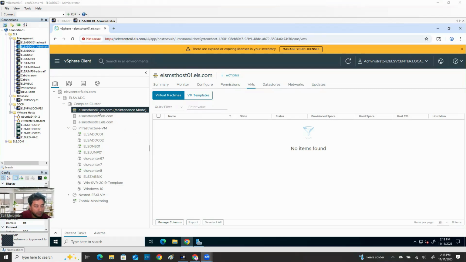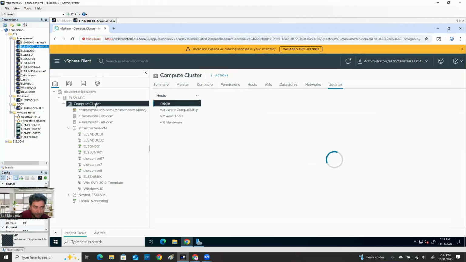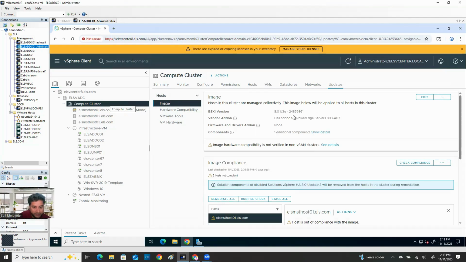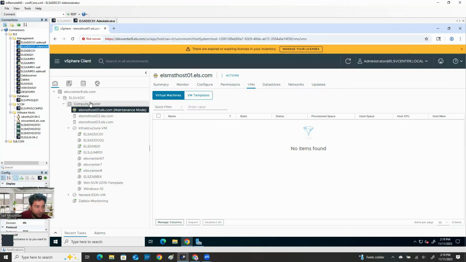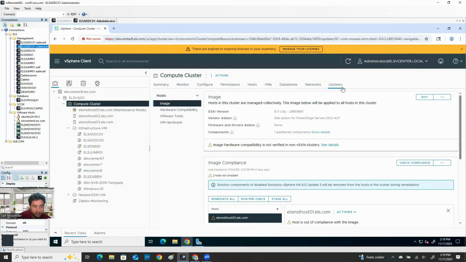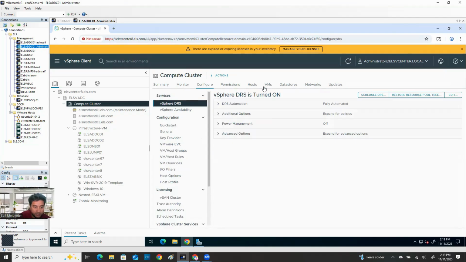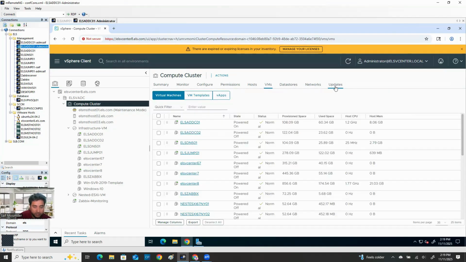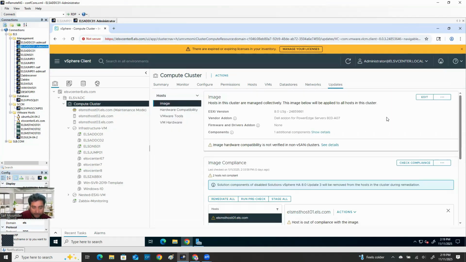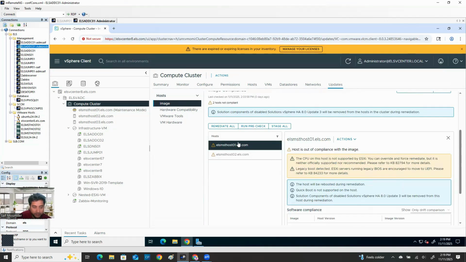So now this one is in maintenance mode, right? So what you can do, just select the cluster, not the host, just select the cluster again and Image. You don't need to go to edit again because you already edited, right? So you don't need to update the image, just go to update, and then you're gonna see the cluster image is already set.